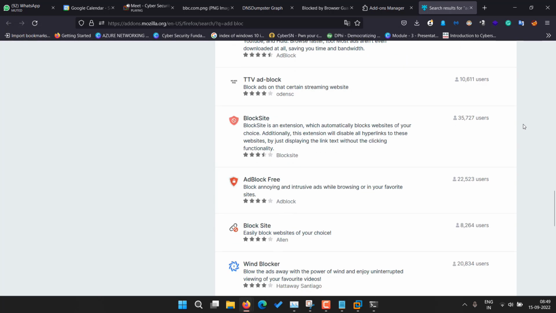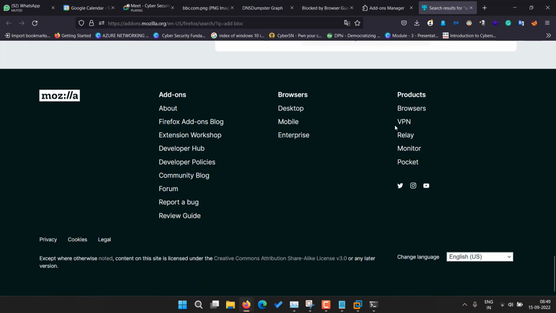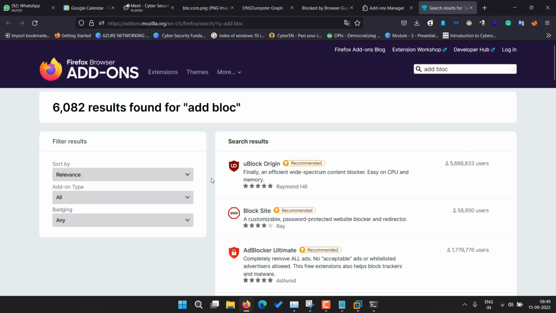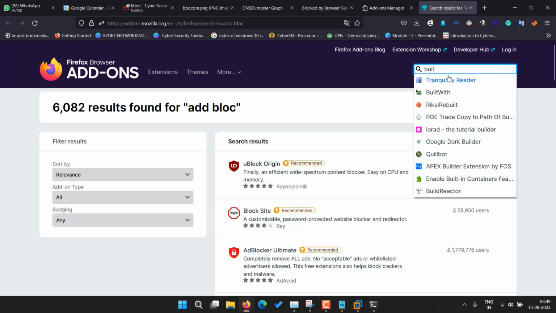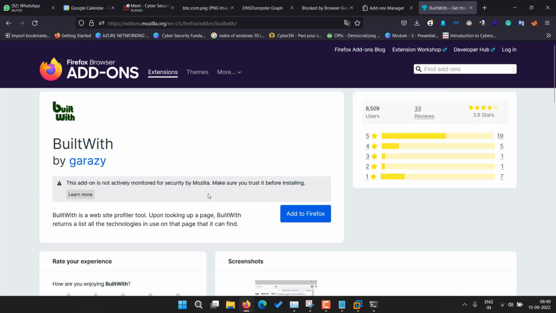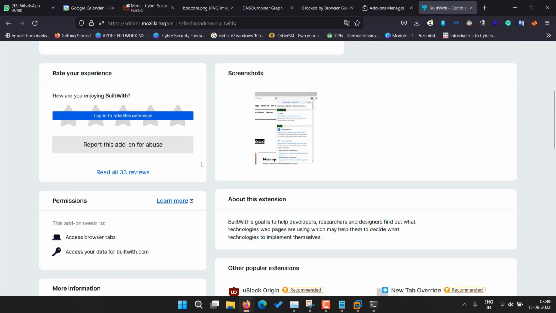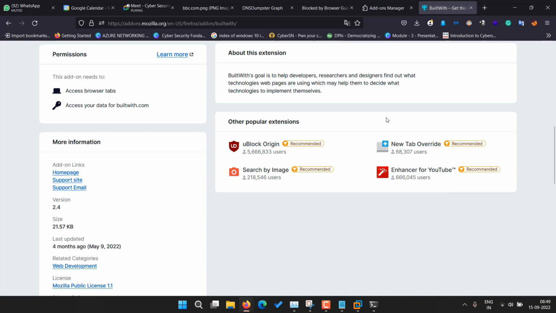So these are the plugins you can use to secure yourself. These are some of the tools you can go with, and if you search for build, this is also one plugin. It will showcase the website's technology, programming language, and some more details. It will grab them easily with just a single plugin. We don't have to do lots of work.